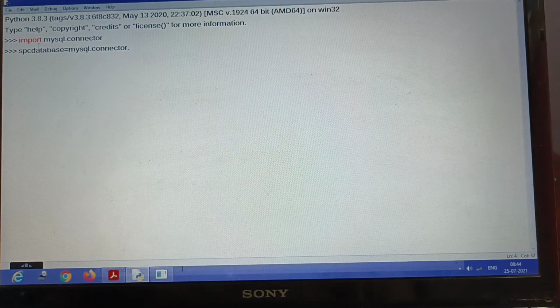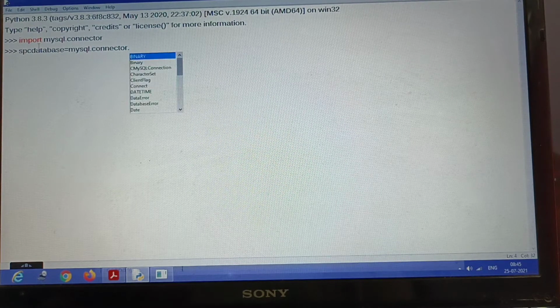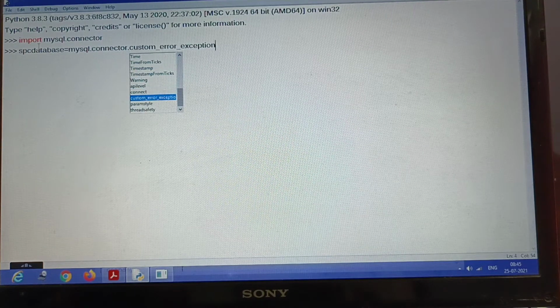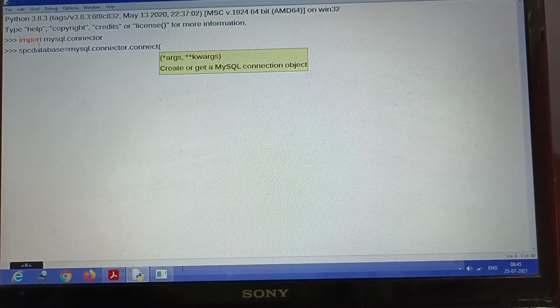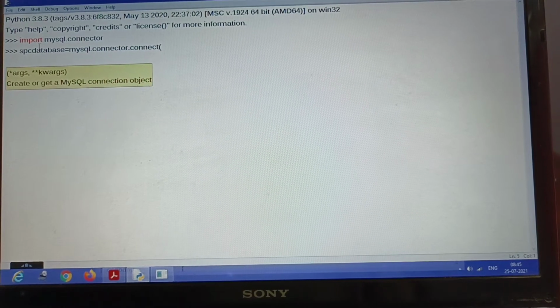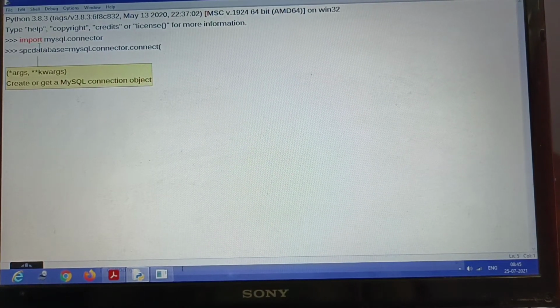You just wait for a second. If you wait for a second, you will see that something is popping up. So you can see that you can click on connect, and you can open it. Press enter. Now once you're pressing enter, you will see that it is asking for some parameters.